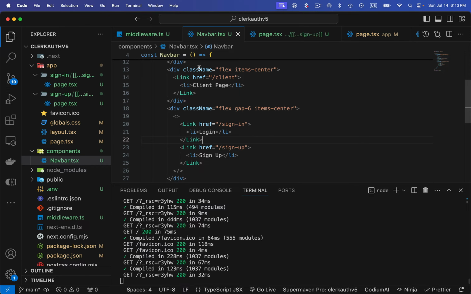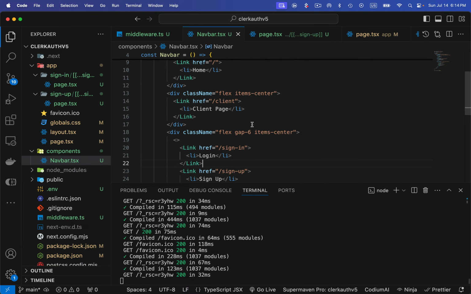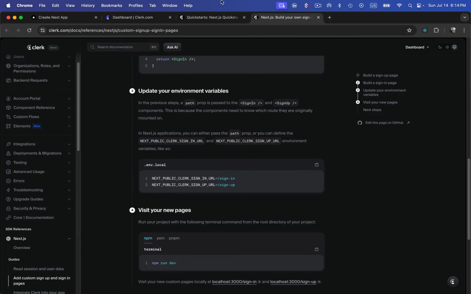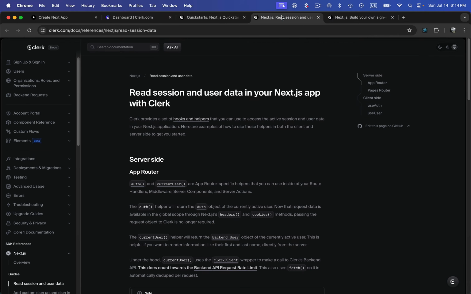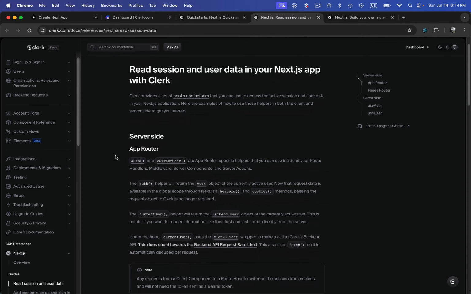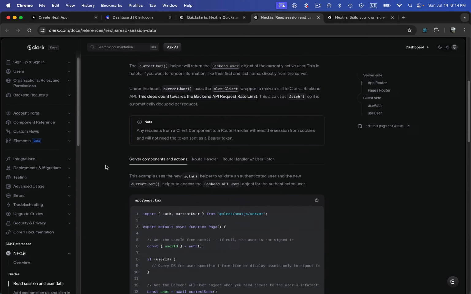I've already set up Clerk, but here in this component, how can I detect whether user is logged in or not? If I go to the documentation over here, it is giving us this particular information, read user and session data. So there are multiple ways. If we are on the server side, maybe on the API or on the server component, we can use these two functions, auth and current user, to detect whether user is logged in or not and get the user information, its name, profile, and other details.